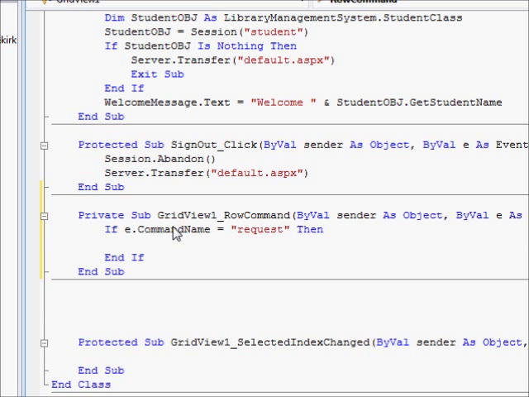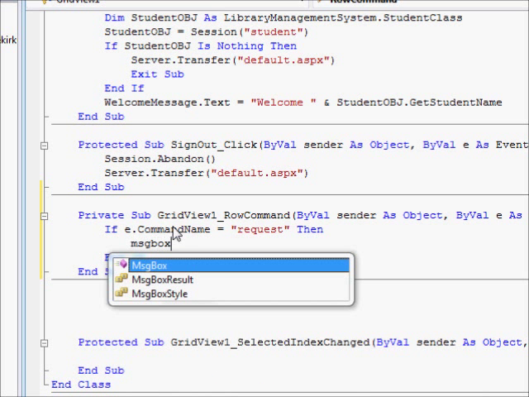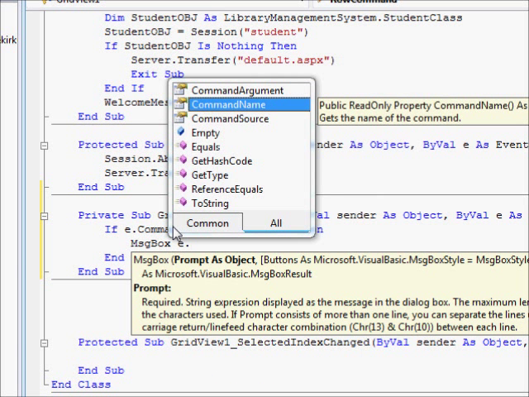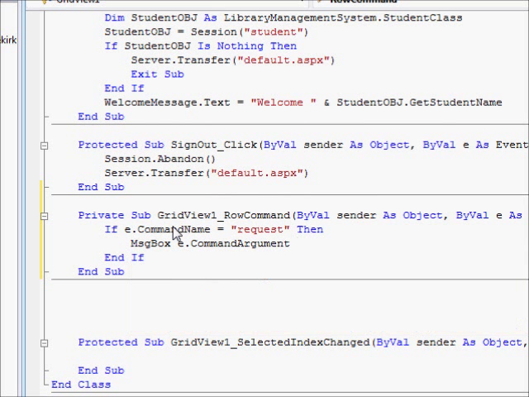Then what happens in this case? We need to get the index, right? So we will just say MsgBox a.CommandArgument. And the reason I'm doing a message box, first, this is wrong, you don't do it, because this message box will appear on the server, not at the client. This is just for debugging. I want to show you what happens.